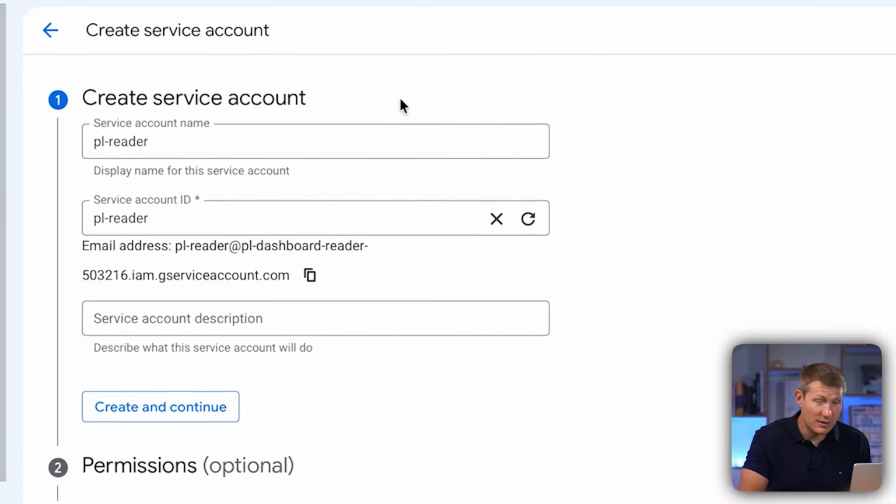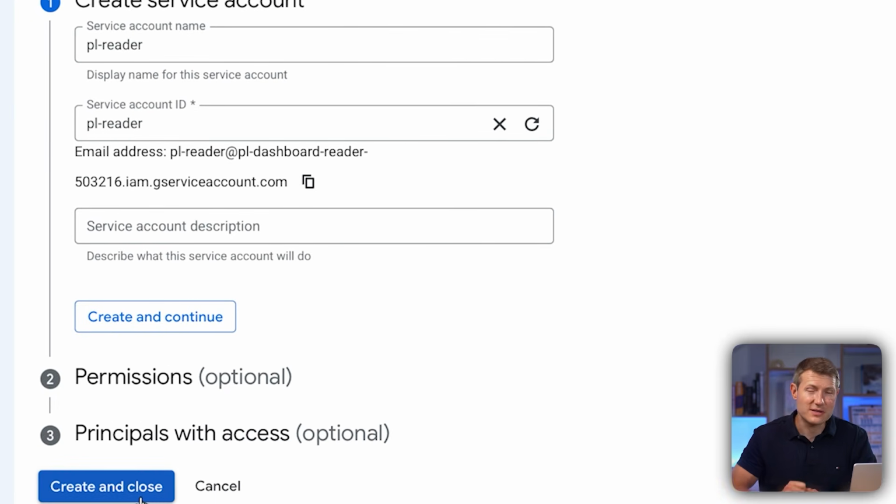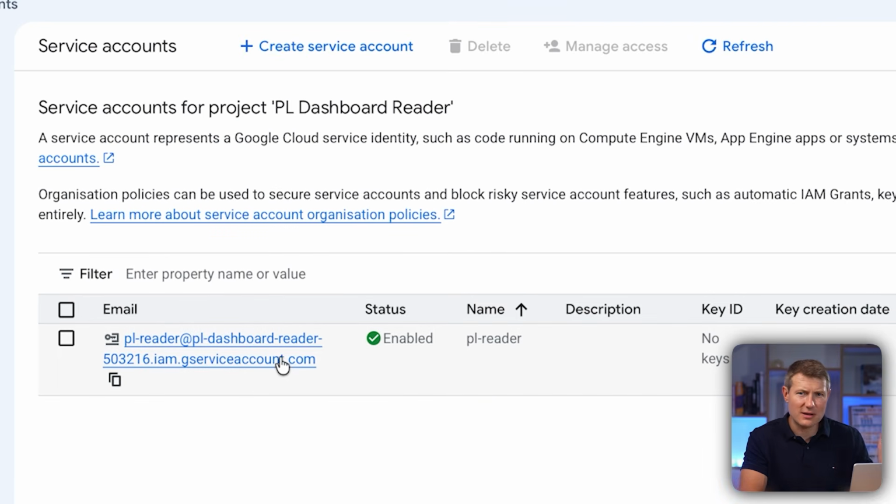So I'm calling my account P&L Reader. You can also add a description, but it's just optional. Once the service account is created, Google gives us an email address. It looks like this.